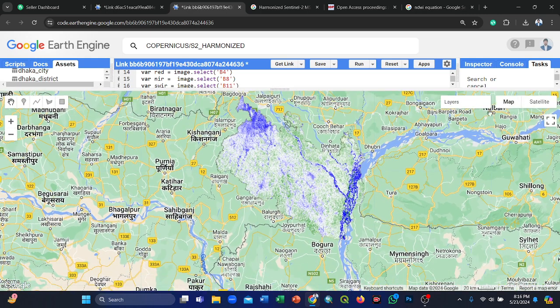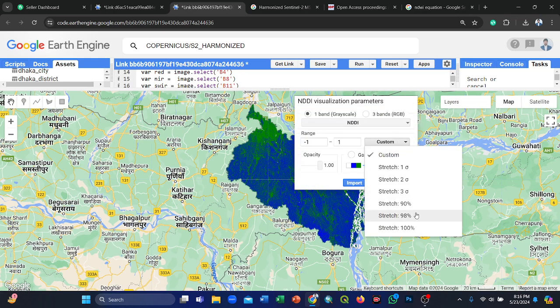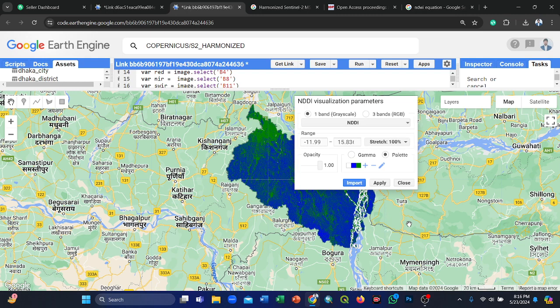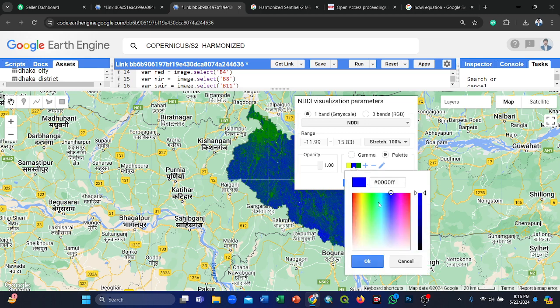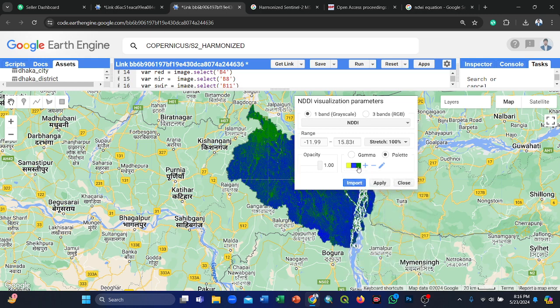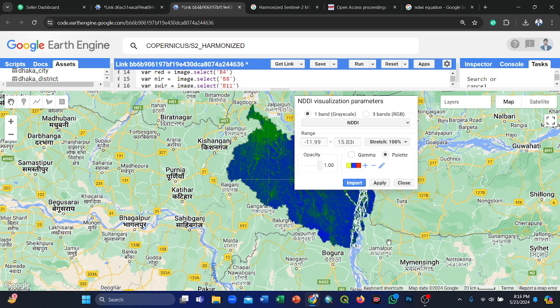Now I am going to show the NDDI layer of this study area. Here you see, I use the custom 100% for better looking. Here you see the white color. White color indicates the negative value. Suppose the yellow color indicates the negative value, and this blue color indicates the middle value, and red color indicates the positive value.